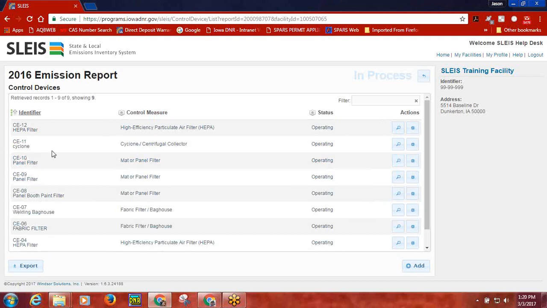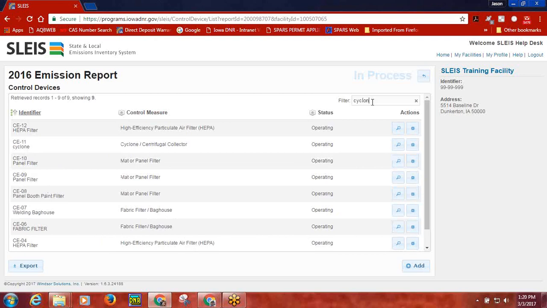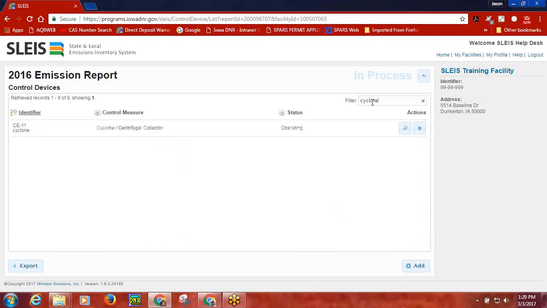In the upper right corner of the screen, there's a filter box. If your facility has a large number of control devices, you can use the filter box to save time when navigating directly to a control device you would like to update. Simply type in the control device identifier or control device description, and SLEIS will shorten the list of control devices to those that have matching results to the criteria you enter in the filter box.